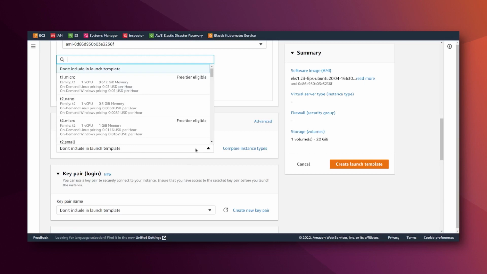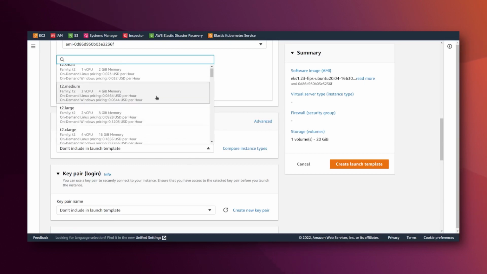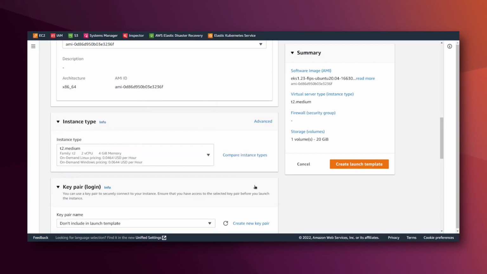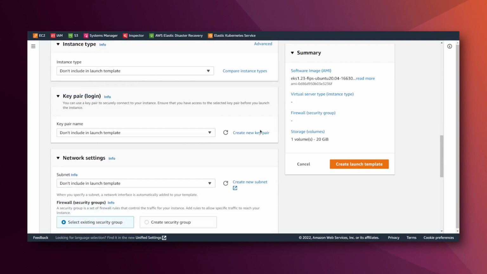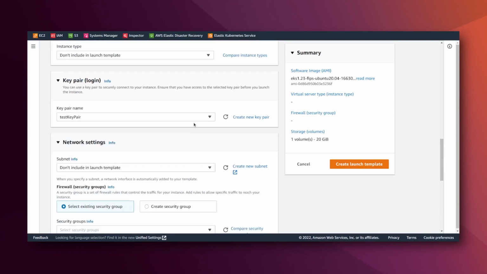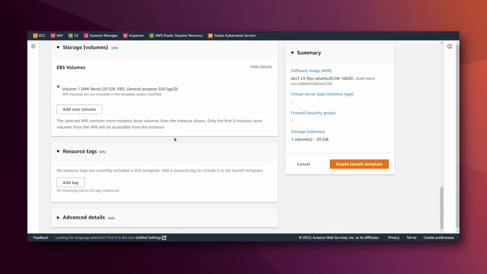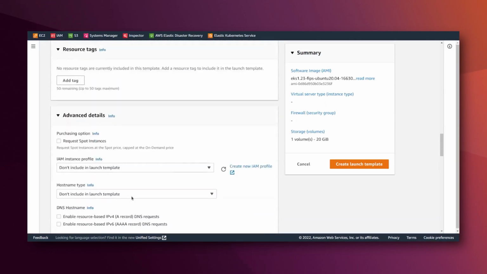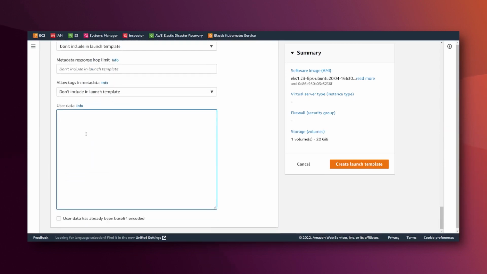Instance type, if we need it, we need something bigger, I think. So let's use T2 medium. But it's better if we specify it during launch. Okay, key pair, not a very good practice. You shouldn't be logging into your worker nodes. Network setting, everything by default, and in advanced details there is one specific important configuration.